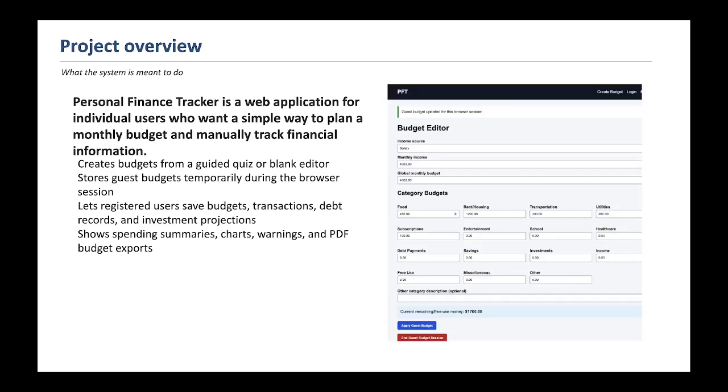So, project overview. Personal Finance Tracker, or PFT, is a web-based application for individual users who want a simple way to organize a monthly budget and manually track financial information. The user can create a budget from a guided quiz or a blank editor. Registered users can also save their budgets, enter transactions, review spending, estimate debt payoff time, and create basic investment projections. The system also includes warnings, charts, budgets, and PDF exports.